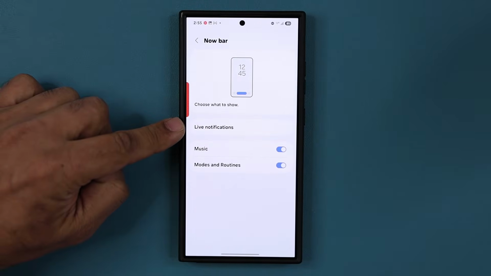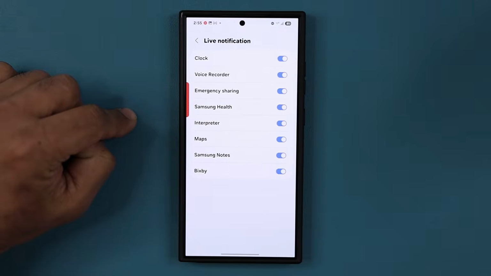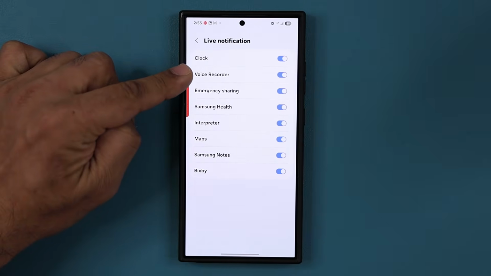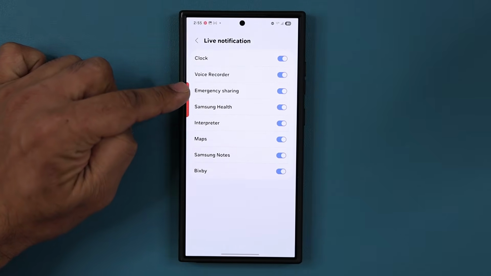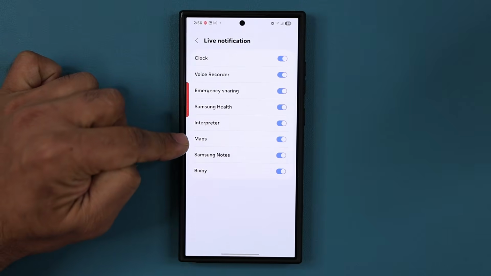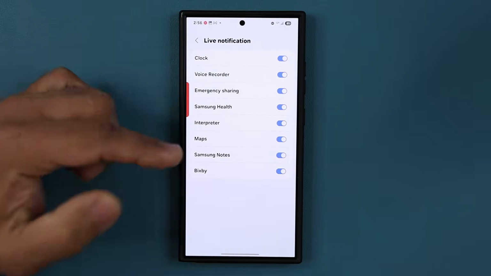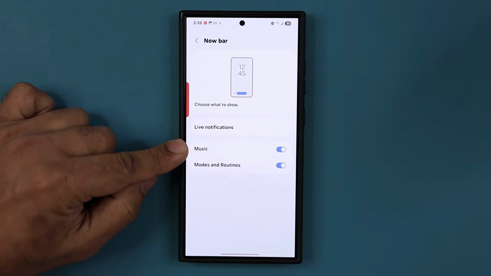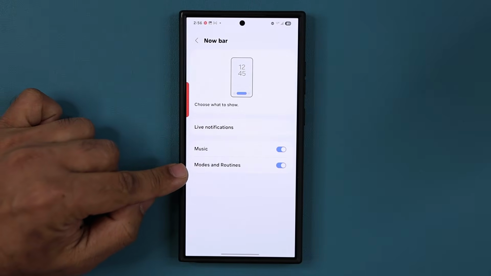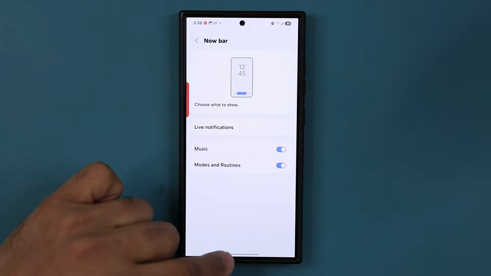So look at this. First and foremost, I'm going to tap over here. You are able to get live notifications. That means you are able to get a now bar for all these options, okay? Clock, voice recorder, music player, and all that. Now the music is right here. Also modes and routines. Now let me show you what's happening with that.